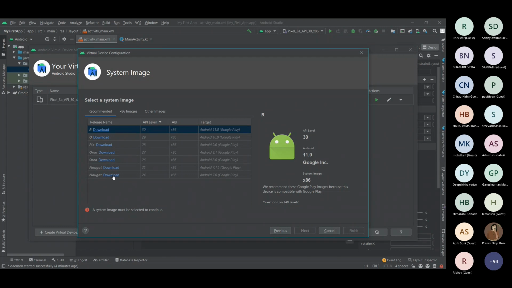Once you click on download, it will download it. It will take some time, around 5 to 10 minutes depending on your internet speed, and the next button will be available, and you will finally be able to set some permissions, whether it can access your internet, whether it can access your hardware like camera, speakers and stuff like that. Once that is done, you can click on finish.